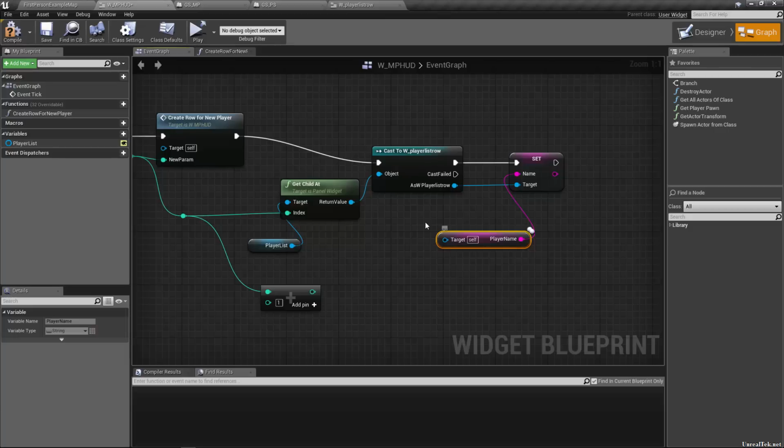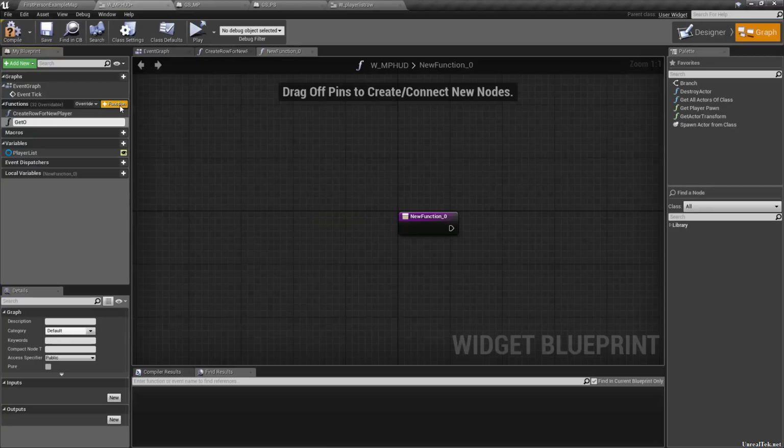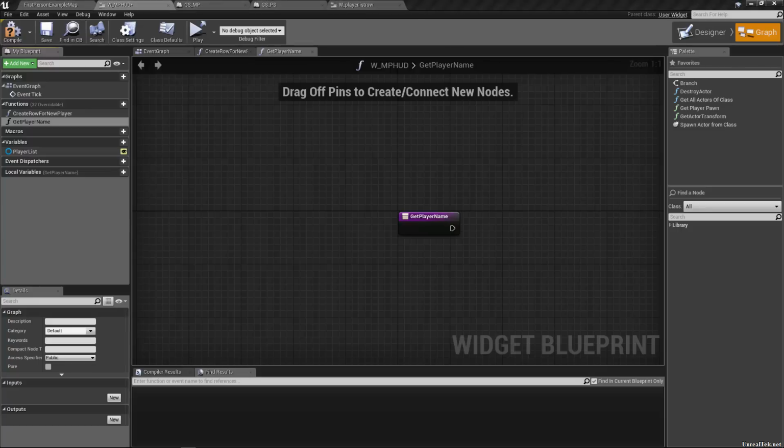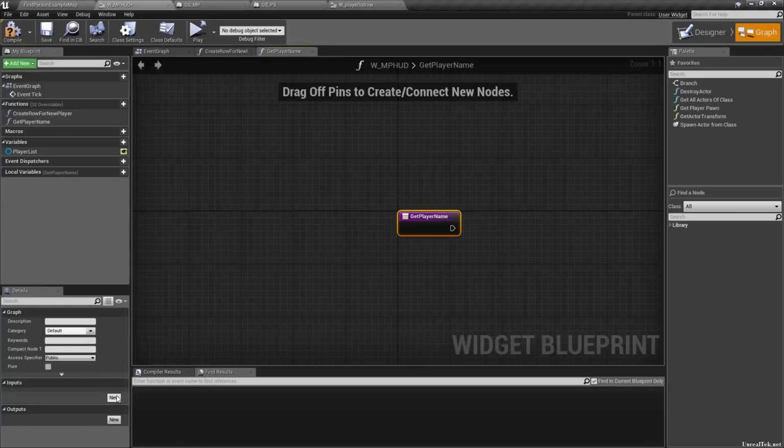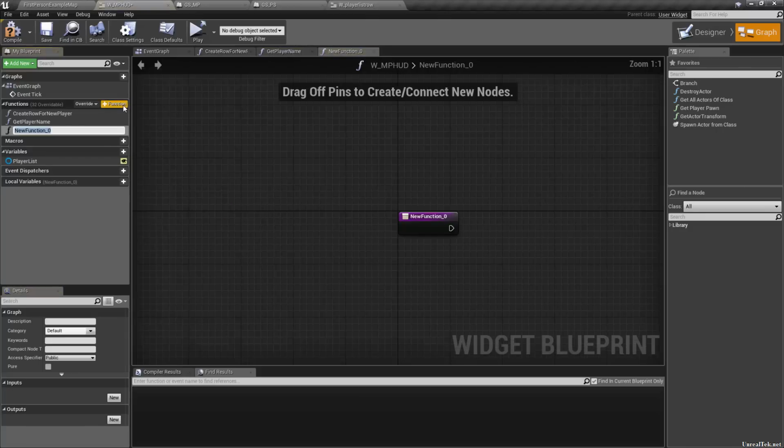No, sorry, I'm thinking the wrong thing. We need to do a function, get player name. Anyways, get player name just takes again an integer player number, 1 through 8 or whatever, and in there we need to do one last thing, get player state by number.